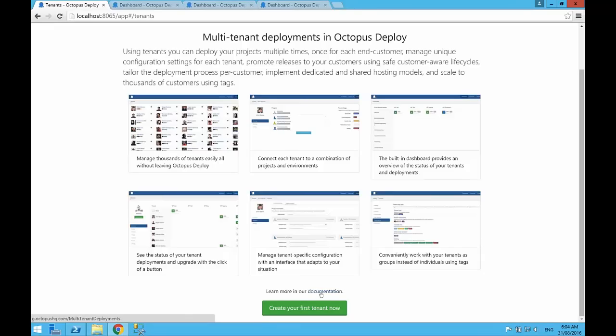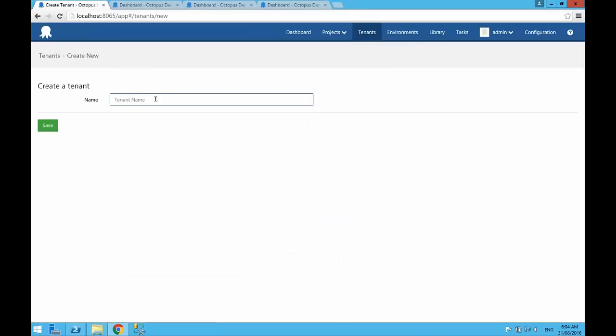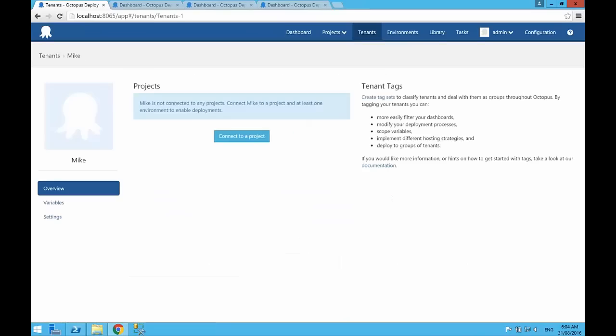that'll take you through some of the more advanced topics and introduce them to you a step at a time, because as we developed multi-tenant deployments, we realized just how invasive it is and how many areas that you're probably already used to in Octopus it touches and tweaks in little subtle ways. So we'll create our first tenant, and of course I'm going to call this Mike, because I'm good at typing Mike and I don't make too many mistakes.